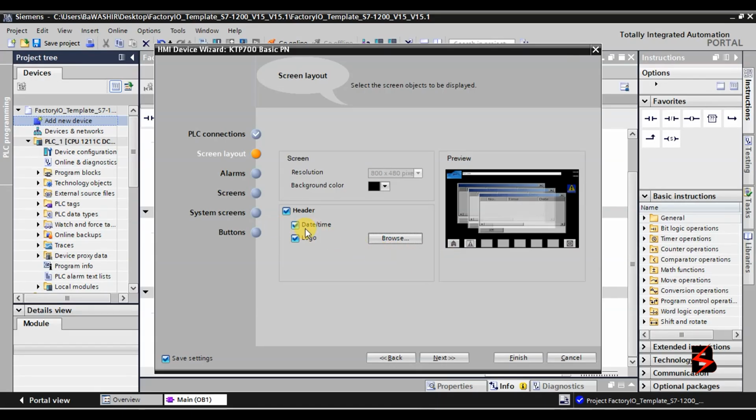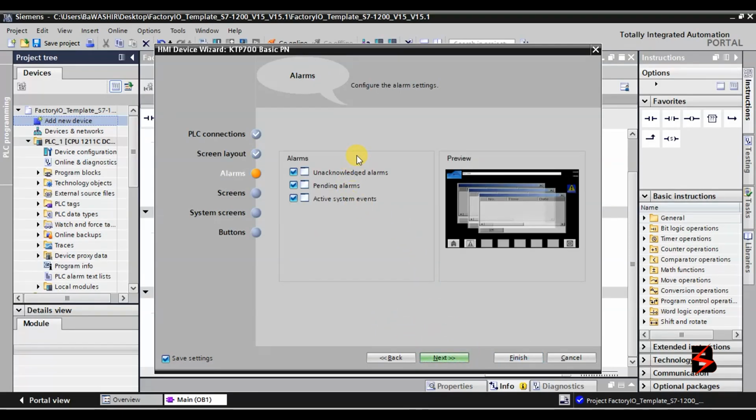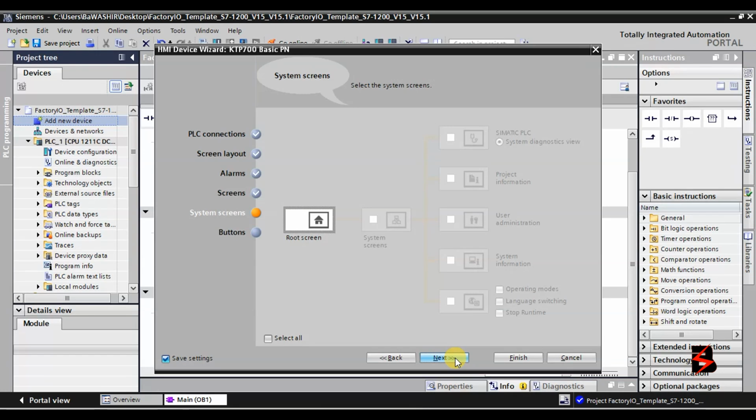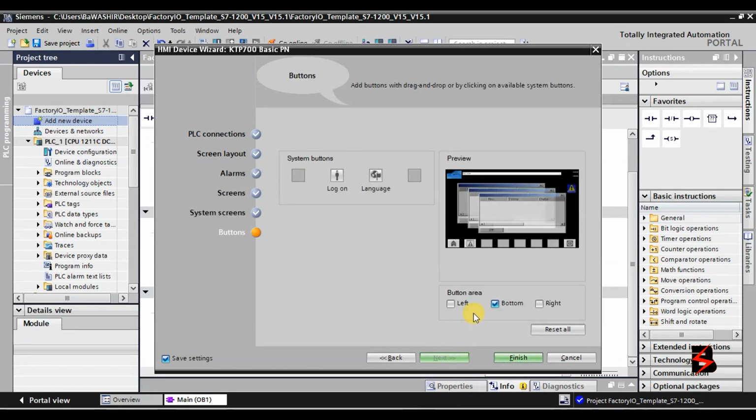Date and time, you can choose date and time. You can choose the header or no. So the header is there. So you say next. If you don't want to go through all these steps, you can just click finish. Acknowledge alarms, pending alarm, active system alarms, you say next. Root screen, you say next. System screens, you just say next. Buttons, bottom, right, left, you just say here. Now it is finished.